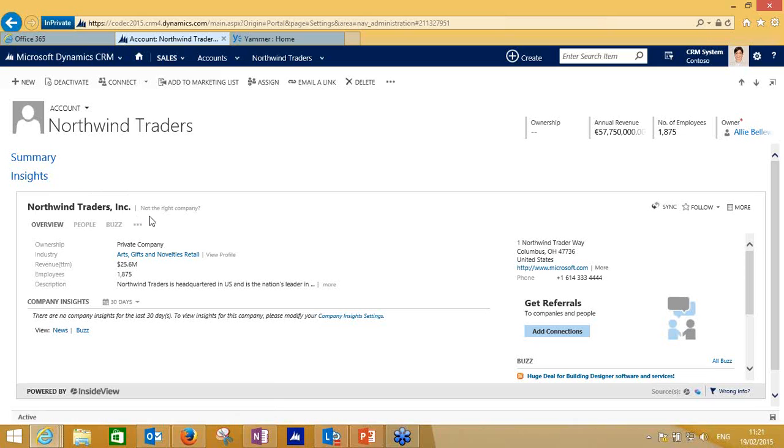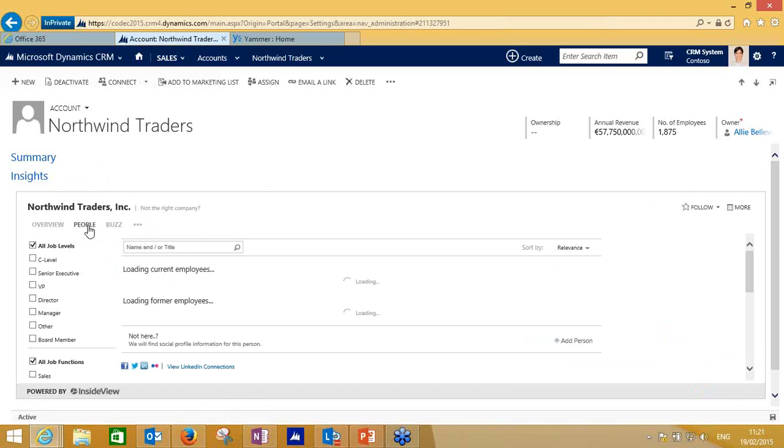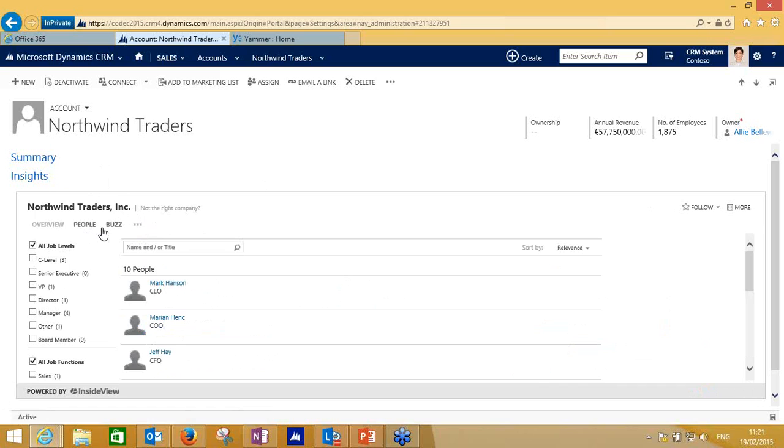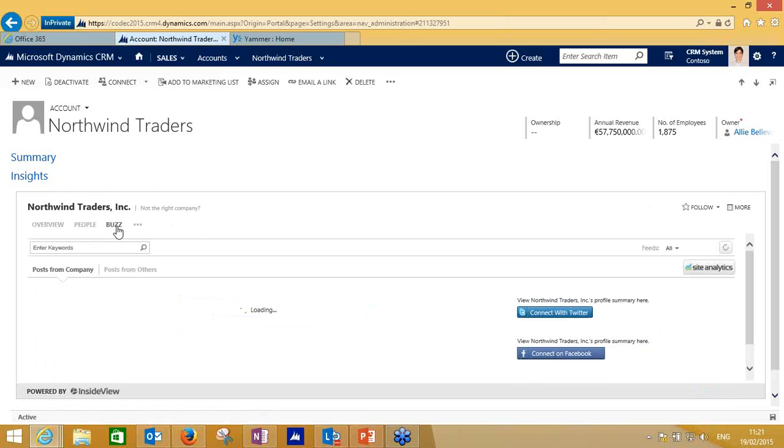traders will be captured here in this record, in this form, and you have an option to check new people on LinkedIn. So now it will bring the new people, the new employees for these Northwind traders, and will appear here to you, and you can sync and create the new record from your account, the new person into your CRM. I think it's really cool.